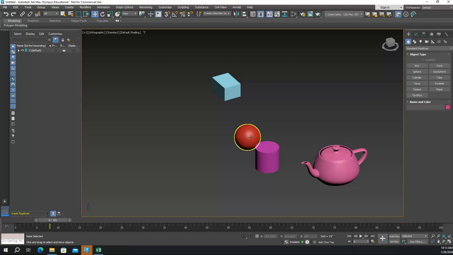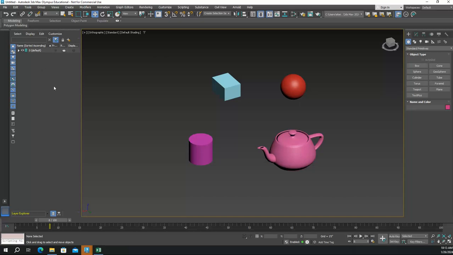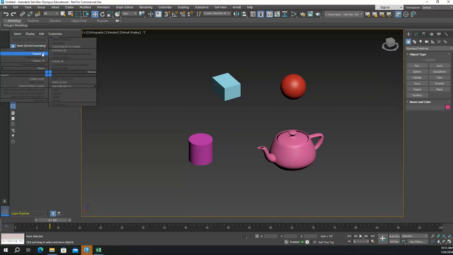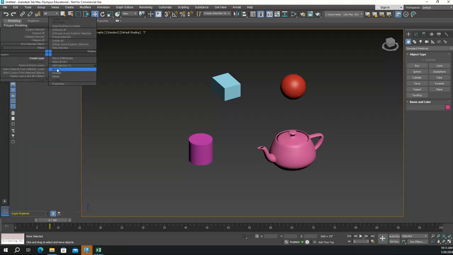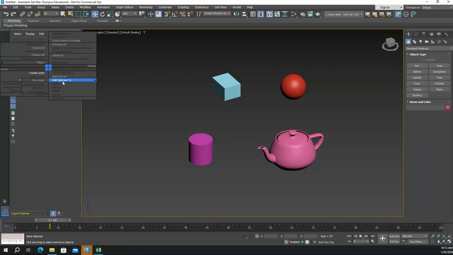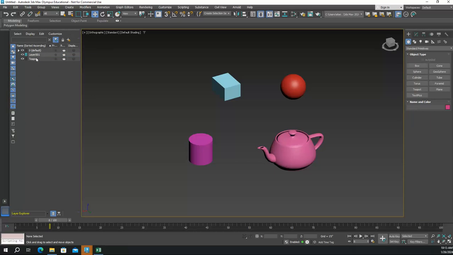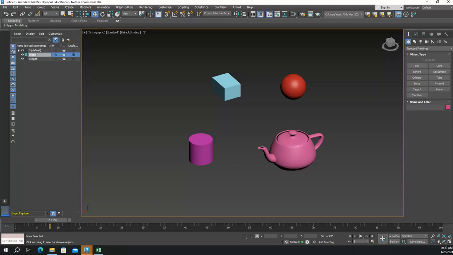But let's put these 4 elements in different layers. So layer 0, I'm not going to touch, that's my default layer. But I can go here and just right click it, and then go to create layer. Then here, again, right click it and do rename. Let's call it teapot. Make one more. Let's call create layer. And I'm gonna make it simple. Let's just do shapes. Okay. So we have now 2 layers.